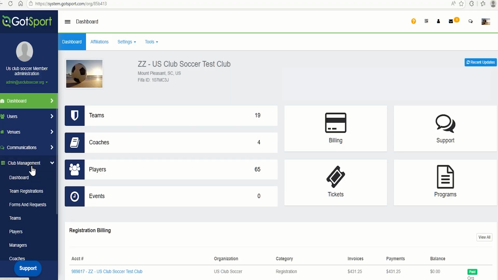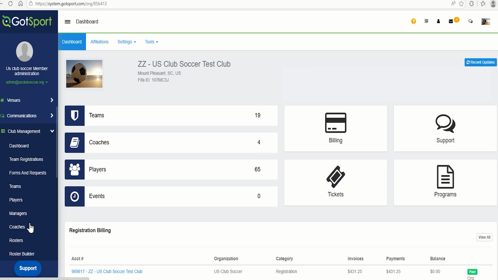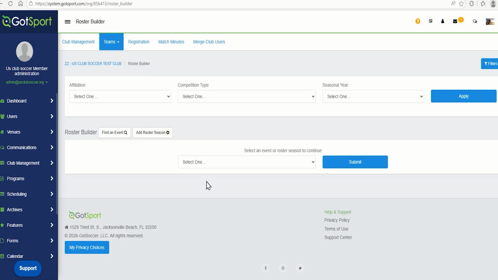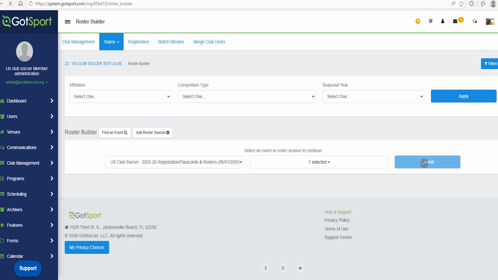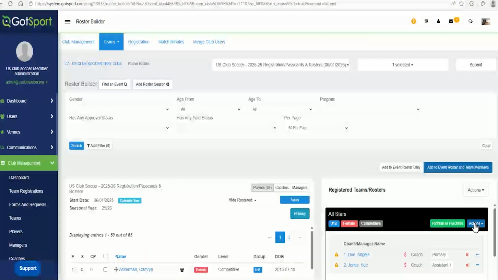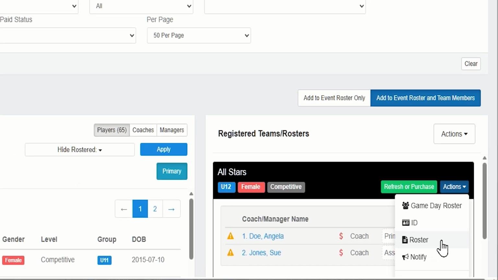To print cards and rosters, go to Roster Builder under an event that includes registration, pass cards, and rosters. For the team, click on Actions. Click ID to generate the pass cards in PDF format for all approved staff and players. Remember, only players and staff with a green check and green money symbol will display on the roster and pass cards.